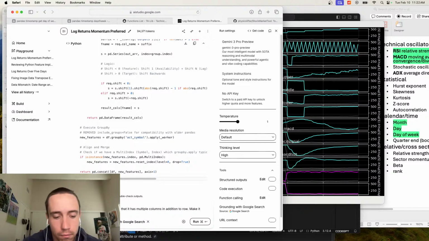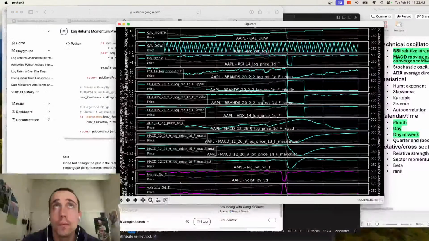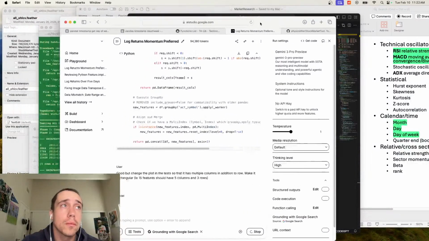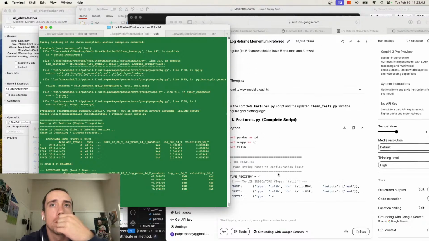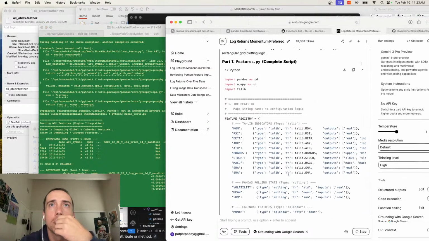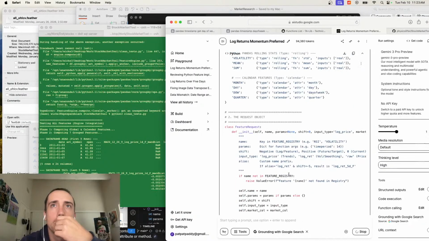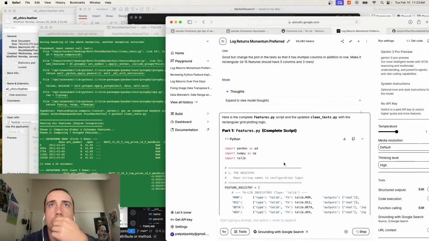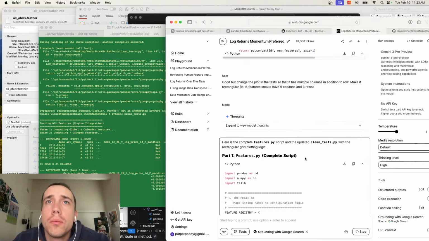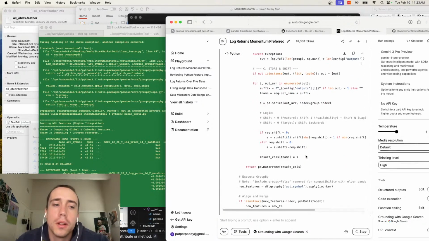Let's say 15 features should have 5 columns and 3 rows. I don't want the features class.